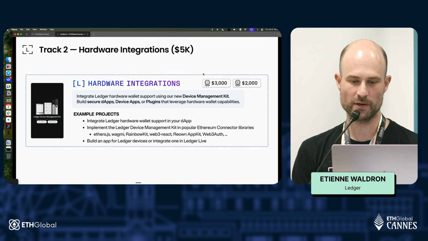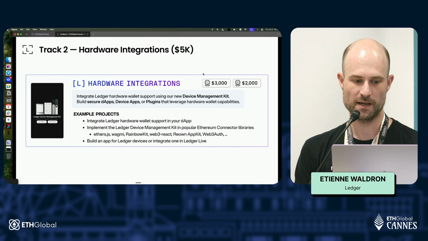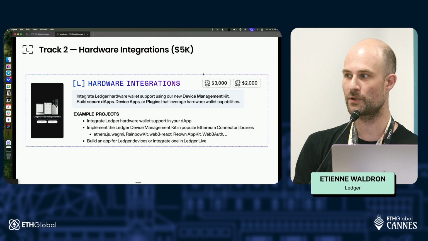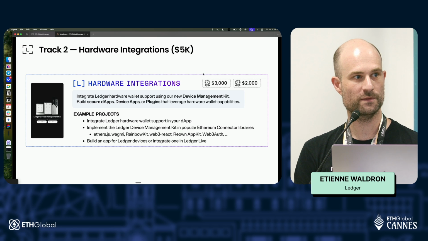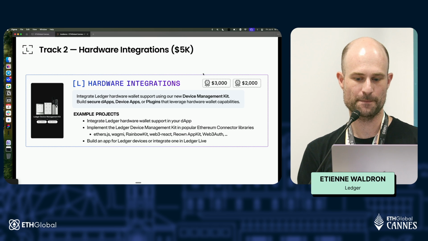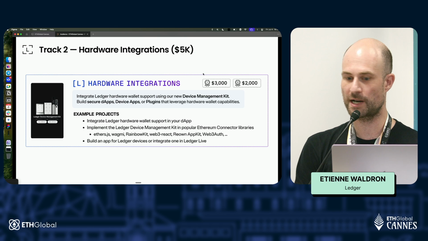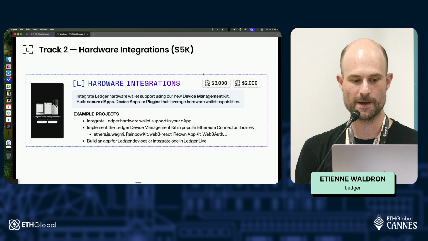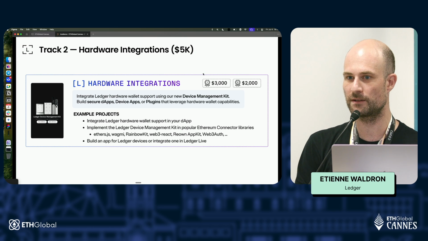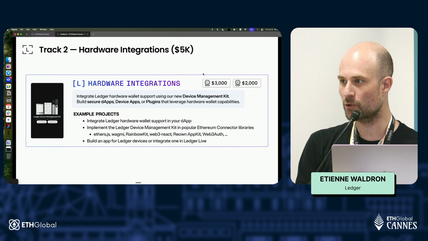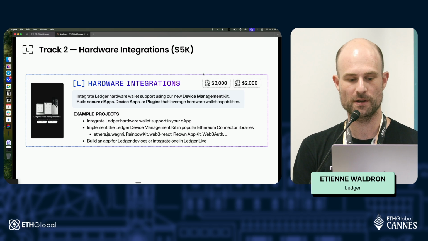The second track now is hardware integrations. Again, this is also on the piece of paper you received. We have 5,000 here, 3,000 for first place and 2,000 for second place. You can leverage our new device management kit, for example, to integrate Ledger hardware into your dApp.